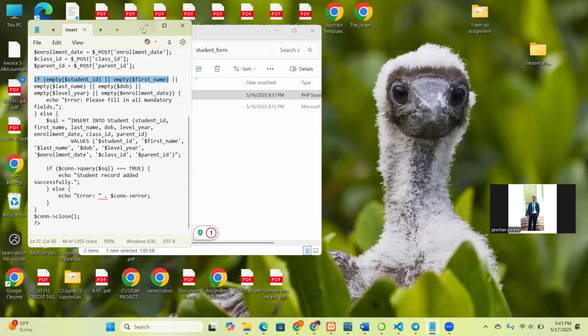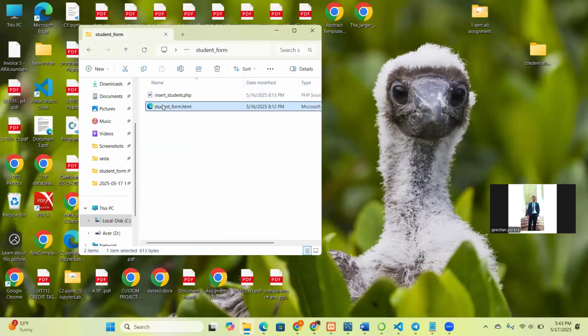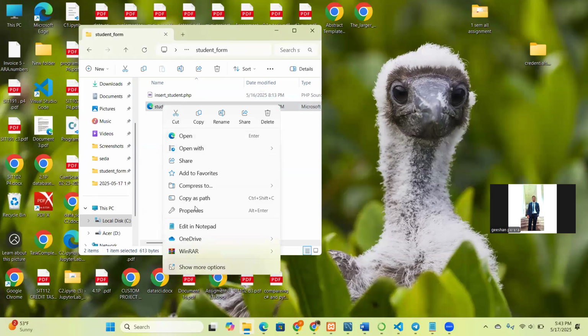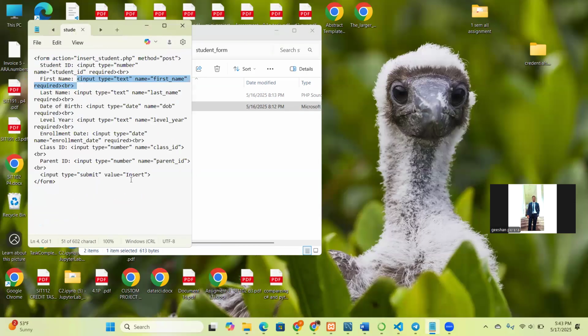So I didn't miss something to say about my HTML file. The required attribute ensures the field is not left blank on the client side before submission, as in input type text, name first name, required.